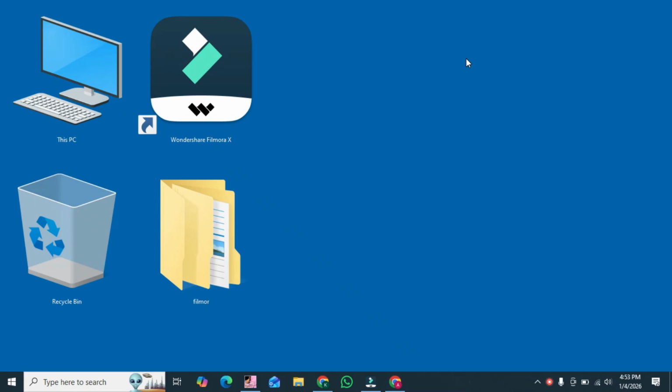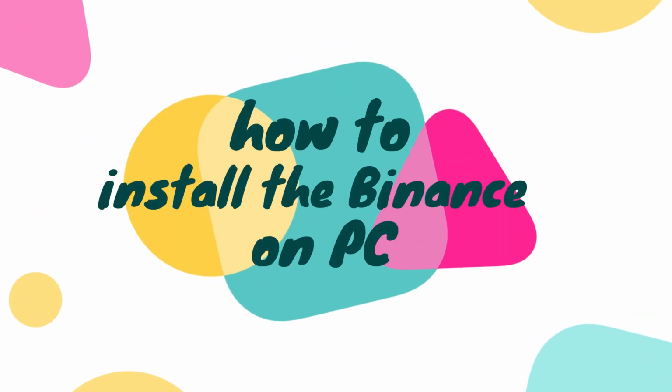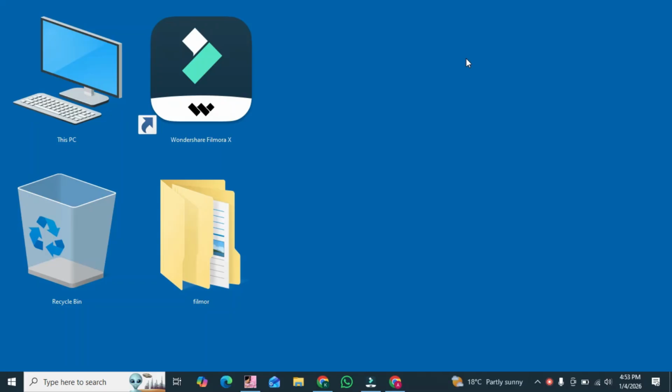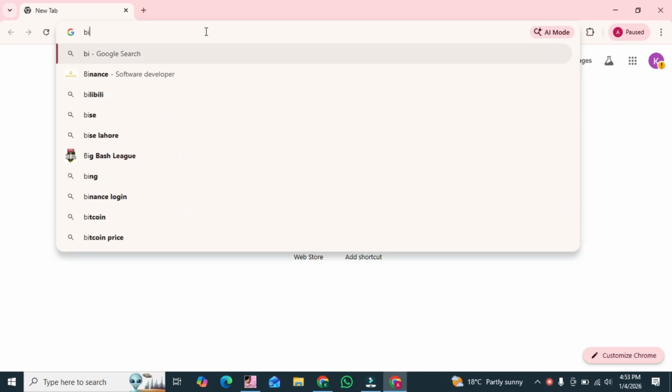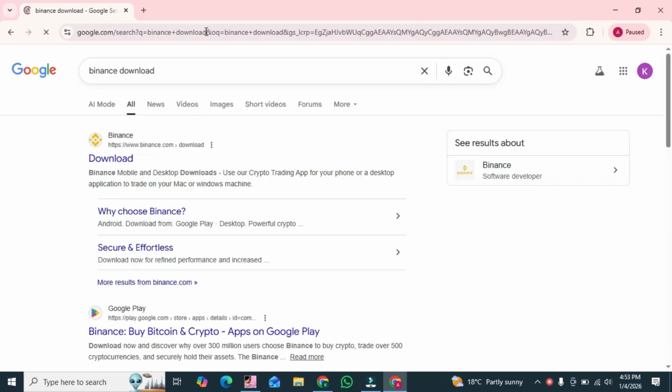The video will show how to install the Binance app on a PC or laptop. Open a web browser, e.g. Chrome, and search for Binance. Click the official Binance website link.